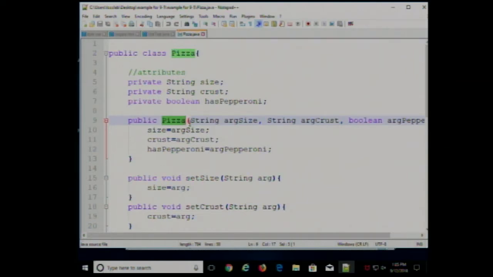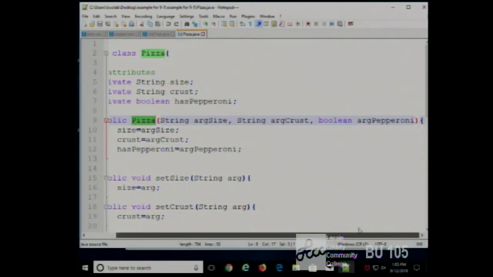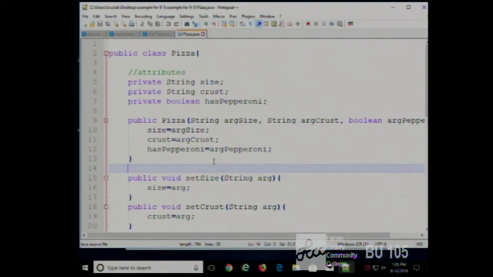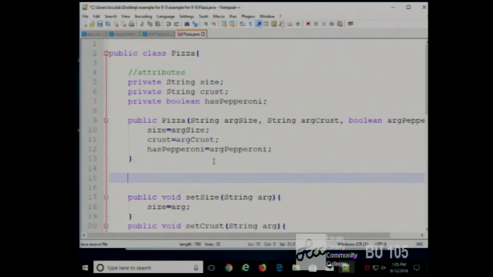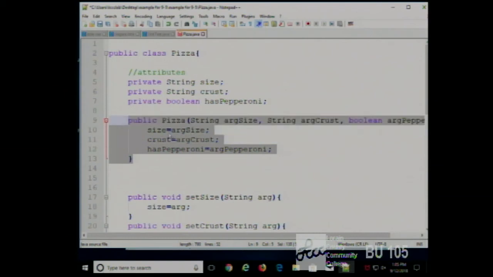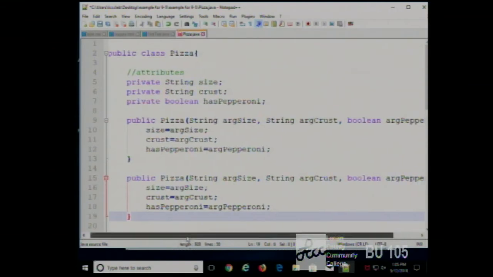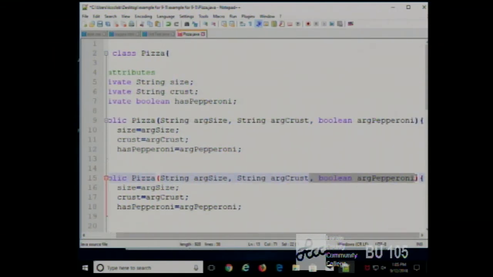Then we have a list of arguments. In this case, we have a string for the size, a string for the type of crust, and a boolean if it has pepperoni or not. Now, we can do a couple things with this. We can create another constructor if we want that, let's say, defaulted to pepperoni. So we could have a two-argument constructor that only accepted a size and a crust, and we could default pepperoni to whatever the default was.